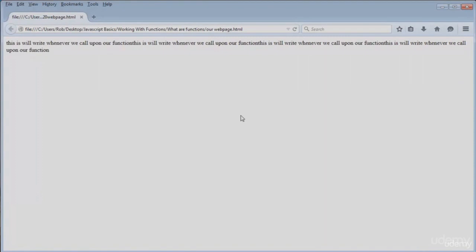As you work more with JavaScript and you work with more libraries such as jQuery, you will see that there are many functions that other people make that we can use in our programs to make our JavaScript programs easier to code and more powerful.